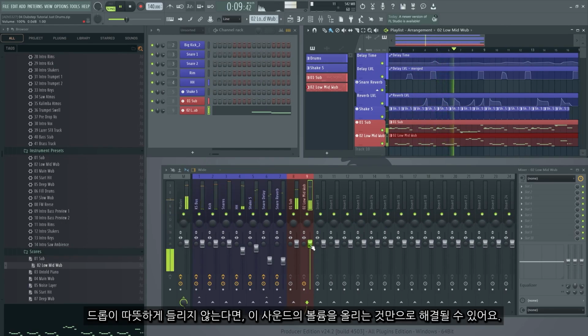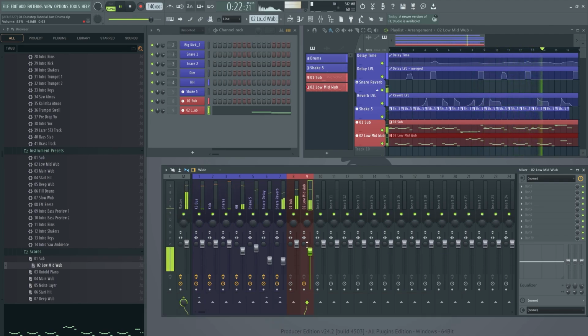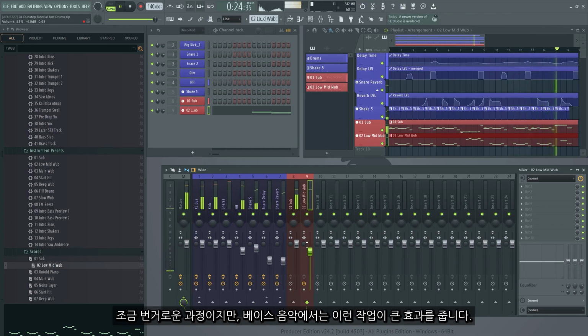If the drop ends up not sounding warm enough, turning this up will solve that. If there is low mid mud in the sounds that we're going to add later, we can replace that with this sound to clean everything up and keep it tidy. It's an extra step, but all bass music can greatly benefit from doing this.